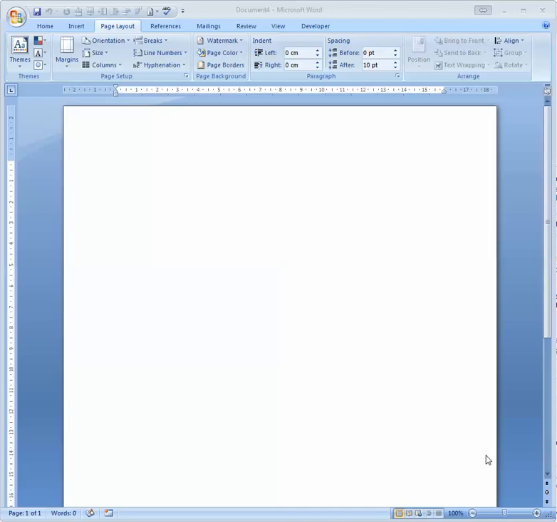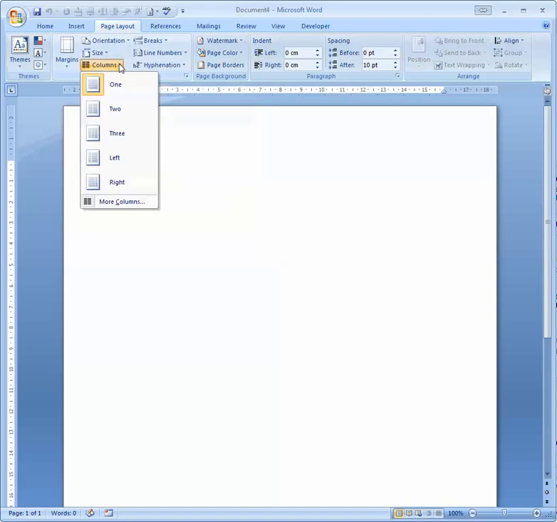to create a column of text, or two columns or three or whatever, and put a line in between them and insert some lines. If you go to Page Layout, then Columns, decide how many columns you want, say two.